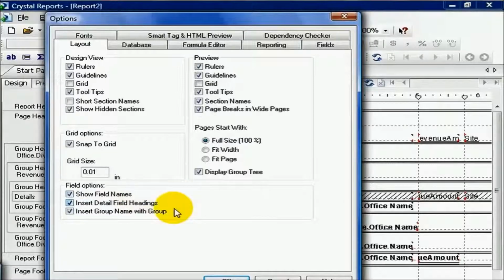You also have your field options where you can show field names, insert detail for field headings, and insert name with group. It all kind of depends what you want to see. You can also remove these if you feel you don't need them at all. When laying out, I find it's helpful to have the rulers, guidelines, and tooltips chosen. Also, a snap to grid comes in handy because it helps me line up exactly with my grid lines.